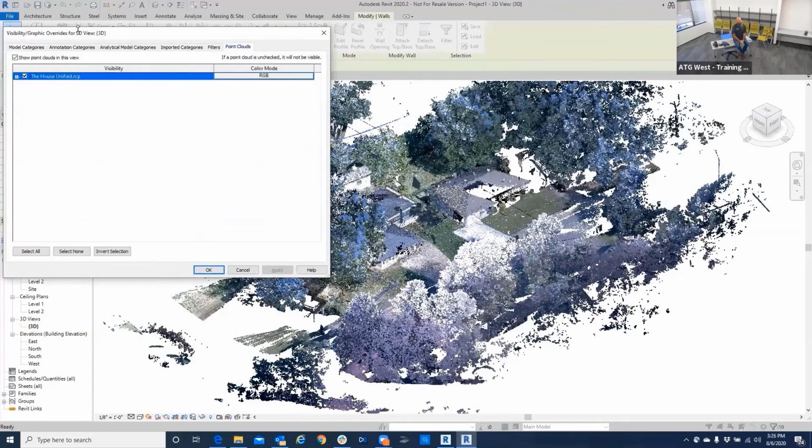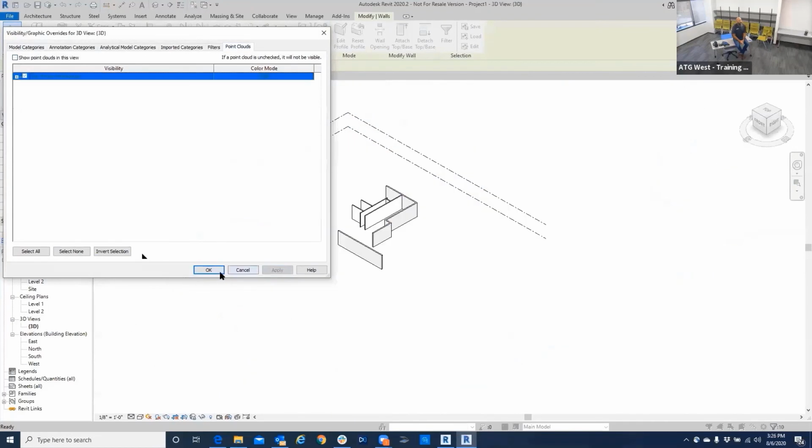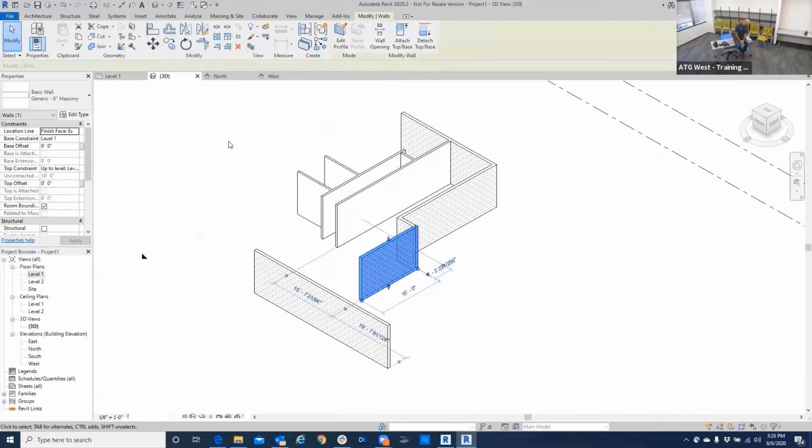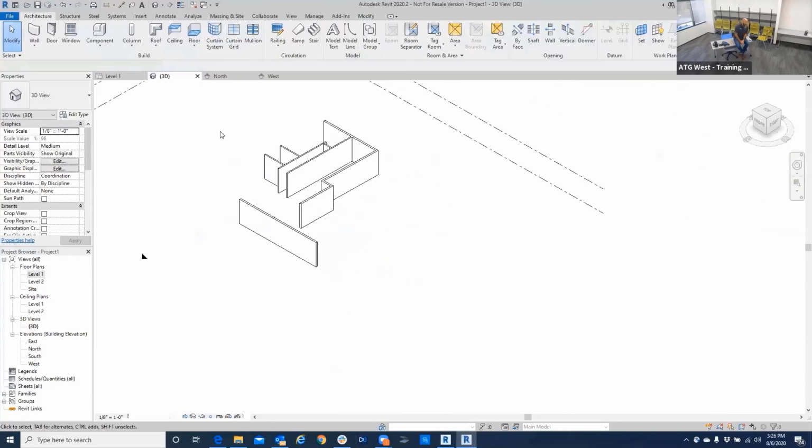Let's just turn the point cloud off. Apply, and there are the walls that I drew. So you can quickly go through here, getting all those walls put in place, and quickly have a floor plan of this project.